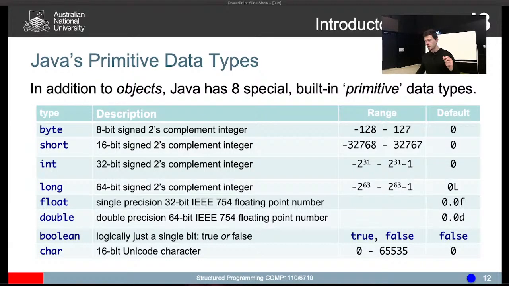Okay, so during the last lecture, I said that almost everything in Java is an object. And if I said almost, that means there are exceptions. These exceptions are primitive data types. So these are data types which are built in, and all of them are shown in this table.